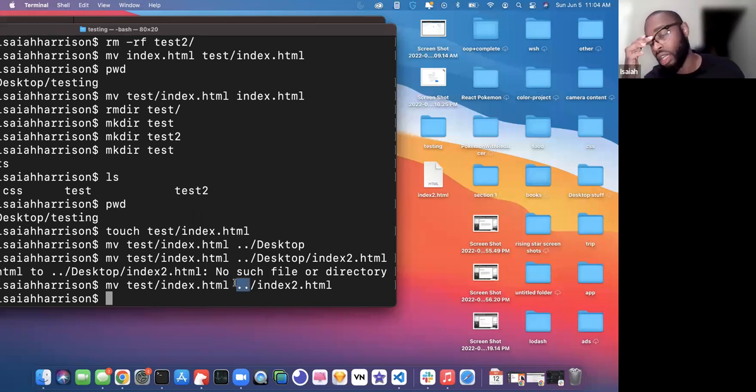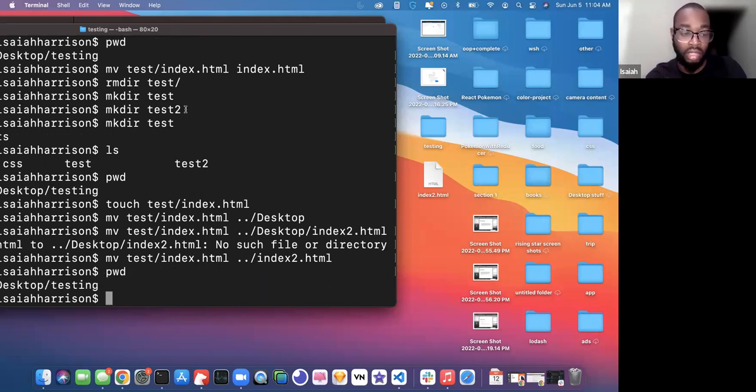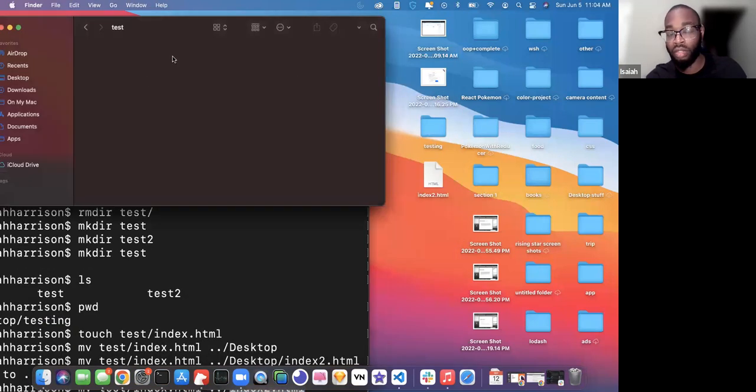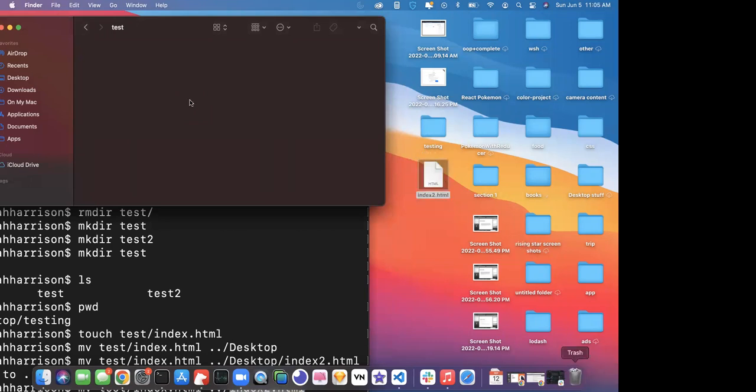I didn't have to put desktop when I went back, because going back automatically means you're on the desktop. I'm in the testing folder and desktop is right behind it. So the folder right behind it, which is the desktop, and then the name of the file. So, it's going from here. Yeah, we can move it both ways.